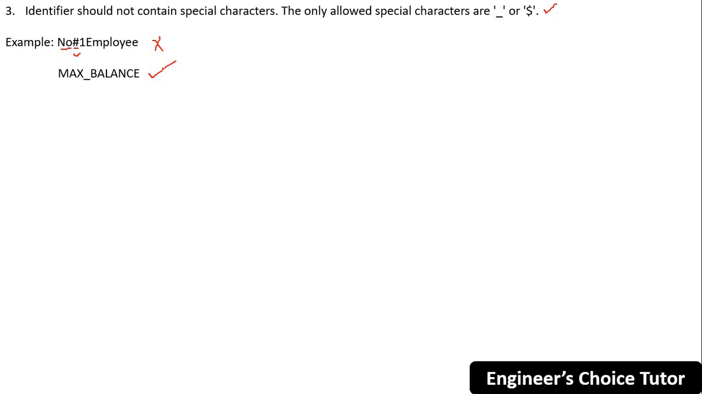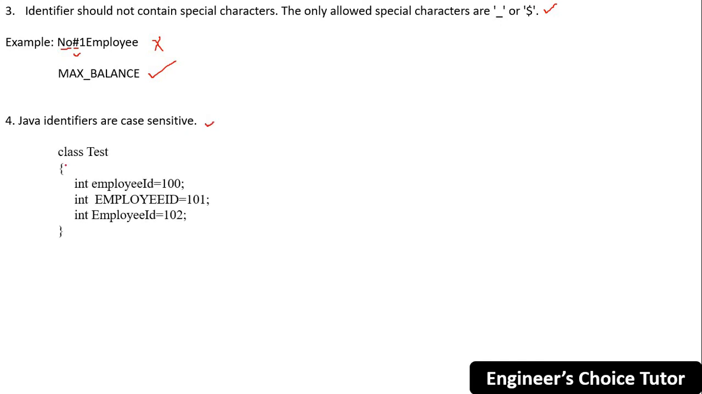Now the next rule is, Java identifiers are case sensitive. What do you mean by case sensitive? Let's see. For example, I have taken one class Test. If you read these three variable names, all look the same. Employee ID, the second one is also employee ID, and the third one is also employee ID. But in all three cases, the case of the variable is different. For example, see here, everything is in uppercase. Here the employee starts with the what?